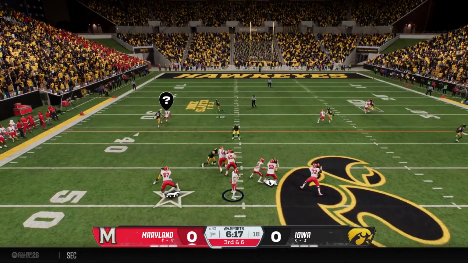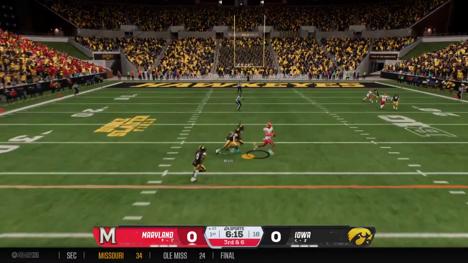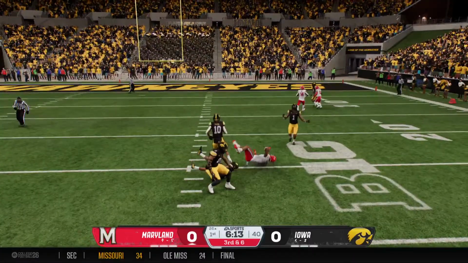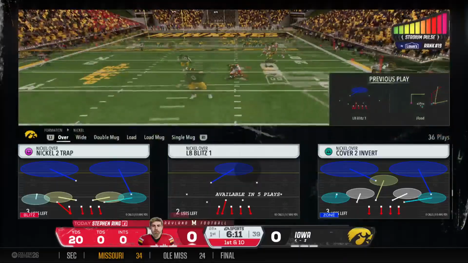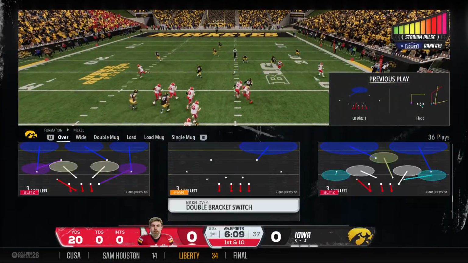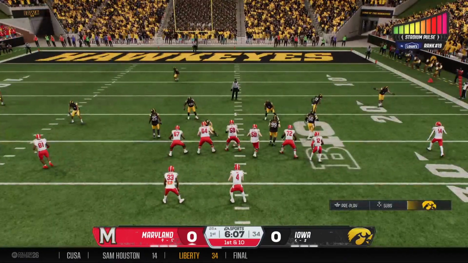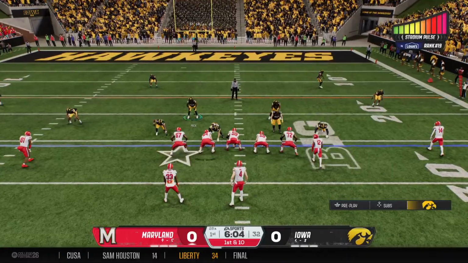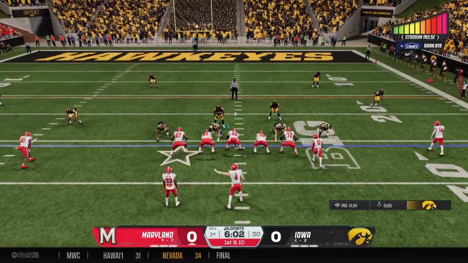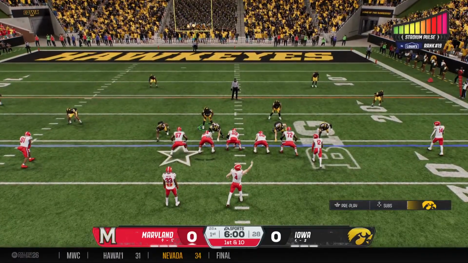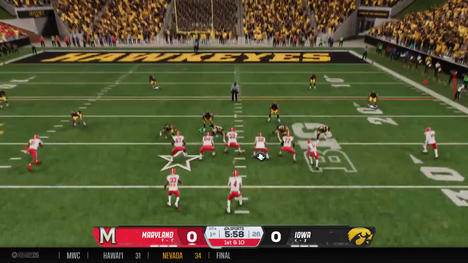Trying to move the sticks on 3rd down through the air. Got his man. Working their way closer and closer. A 3rd down conversion, and they've got it at the 26. And after that long completion for the first down, did you see everybody sprinting to the line of scrimmage offensively? They want to go tempo right now.